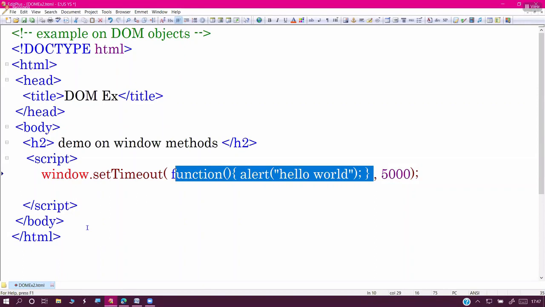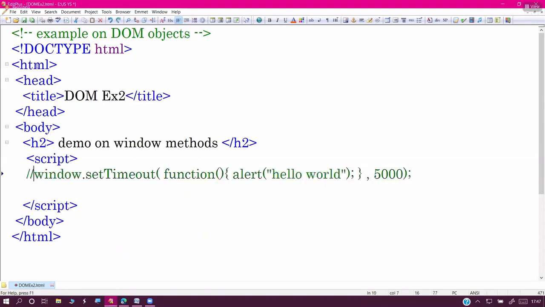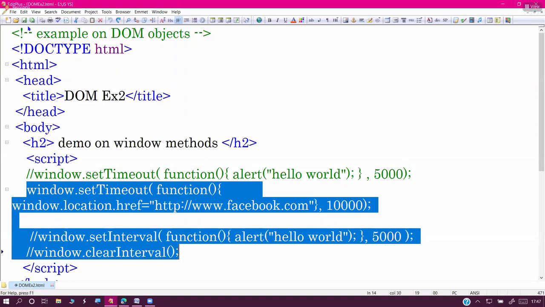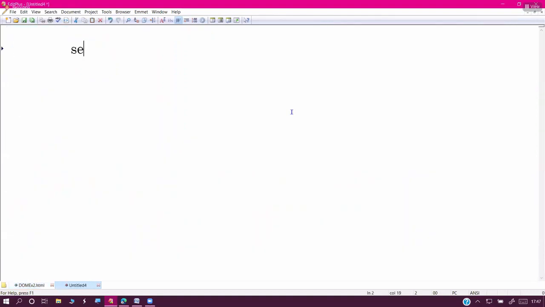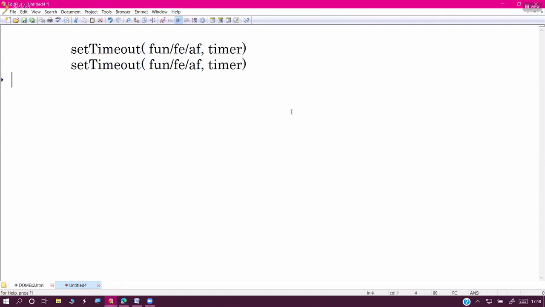Okay, you want to know the syntax, sir? Okay, let's go to the syntax. setTimeout followed by function, comma, FE, comma, AF, and timer. Same syntax for the second one also: setInterval, function, comma, FE, comma, AF, comma, timer.